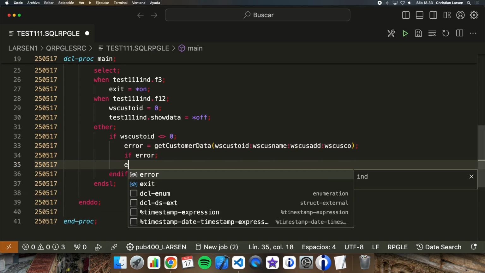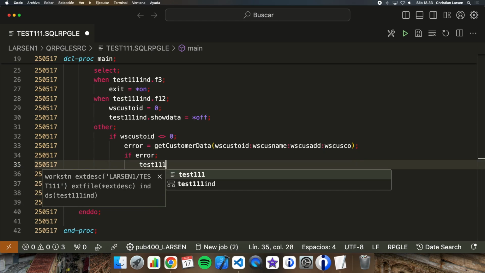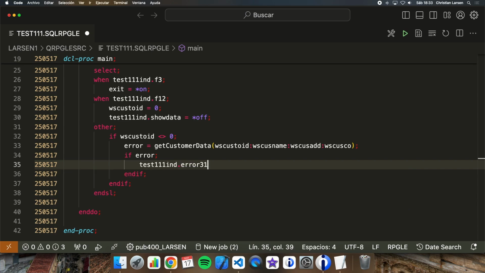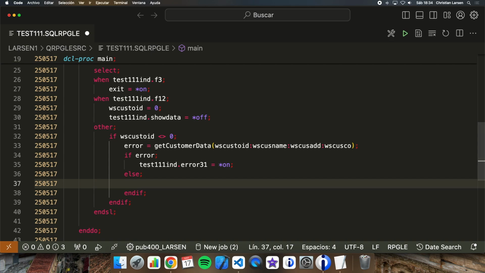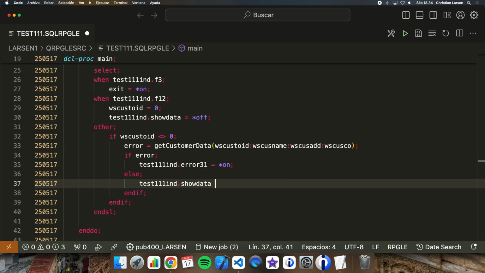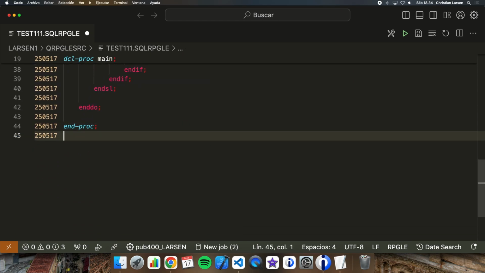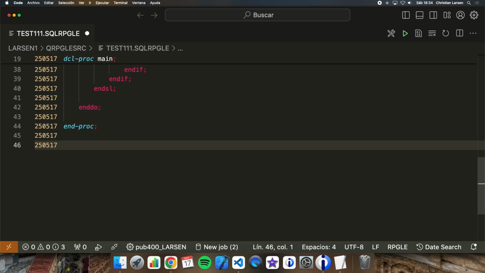Well, if error, then what I'm going to do is to activate the error. So I will get a message indicating that the program has not found any customer with that number. Else I will show the data. Well, I think it is all done, and the only thing left is to create the subprocedure for retrieving the customer data.